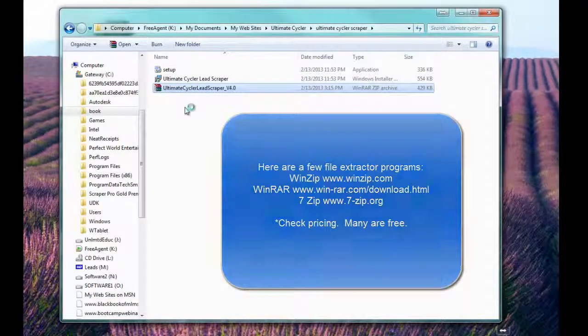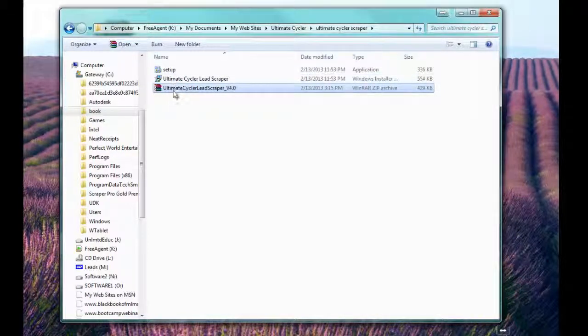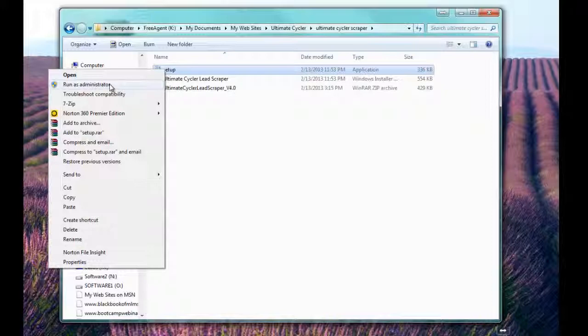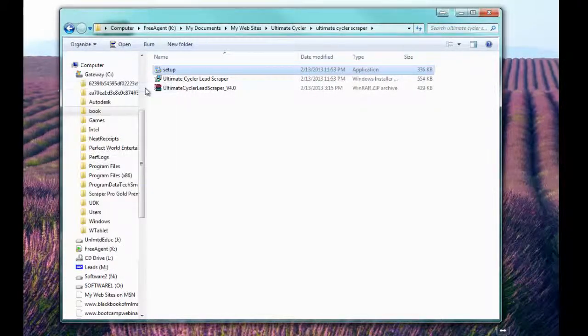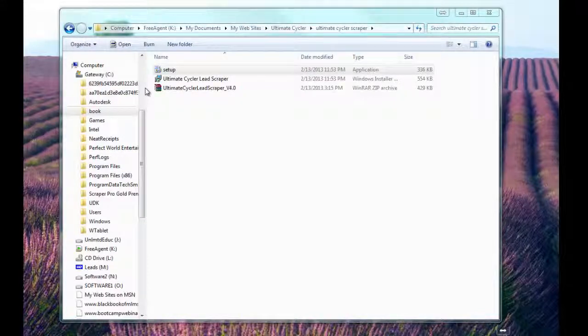And once it's extracted, you'll see these two files over here. You go to the setup one, right click, and click run as administrator. Again, right click on your mouse, click run as administrator. If you have any warnings like this, you just click yes. And this program does not put anything else on your computer, so you don't have to worry about malware or anything like that.